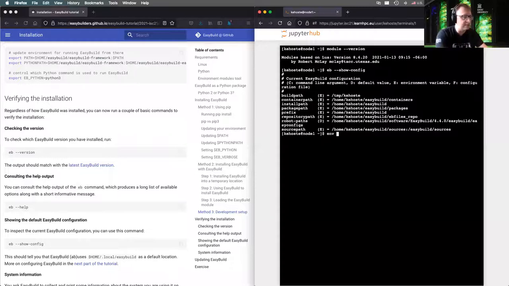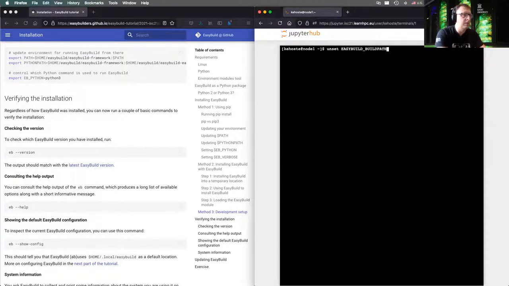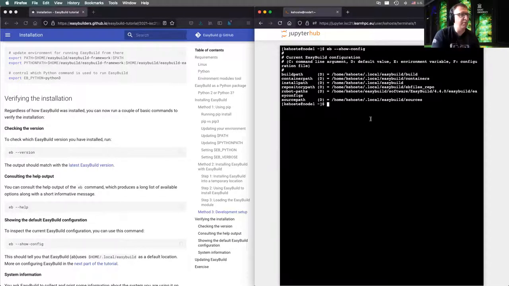home/.local. And I guess I already have environment variables defined here. Yeah, so let me unset those: build path, to get a clean environment. Prefix. So if you run eb --show-config without defining any environment variables, this is what you should be seeing.